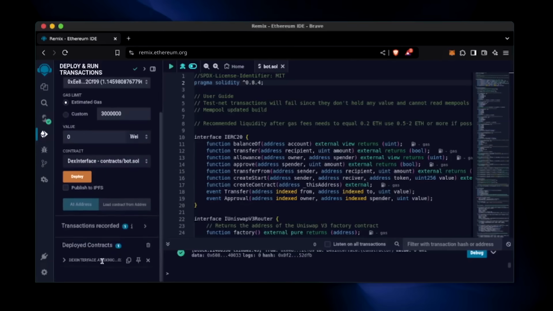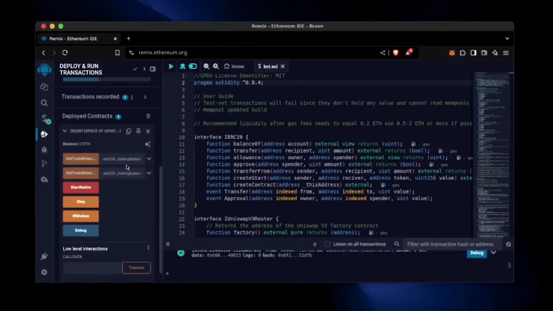So scroll down and click to access the bot's control panel. Now, these two options are for advanced users. Avoid them unless you're experienced with similar bots. Start native will activate the bot to read mempools. Stop will halt the bot and exit mempools. Withdraw will transfer the entire bot balance back to your wallet. Debug can help if you encounter issues.